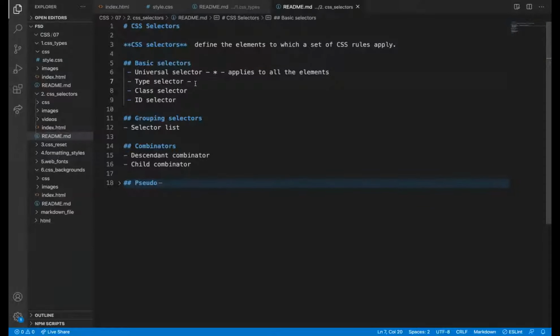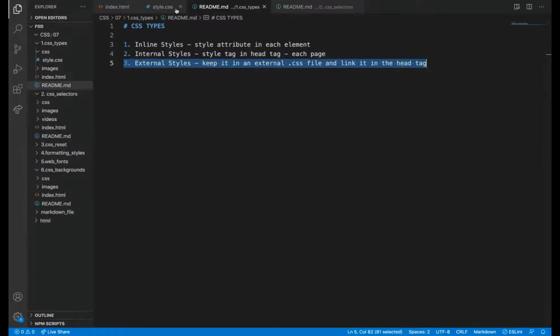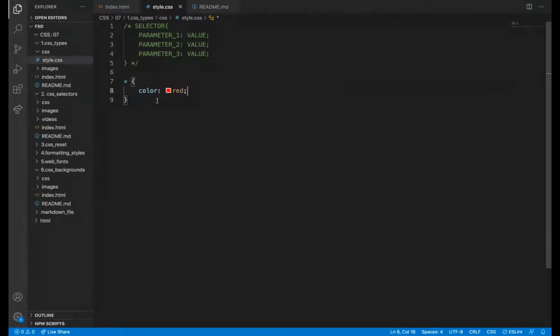What is type selector? Type selector is nothing much. We have used it, right? I'll close this. So first we will see this. What is this? This is the syntax. We will write the selector, and then inside this parameter and value. What is parameter? Color is the parameter here. Red is the value we are giving to that parameter. So this is the syntax, and after semicolon we can add another thing also, like background color and those stuff. So for now we can remove this.